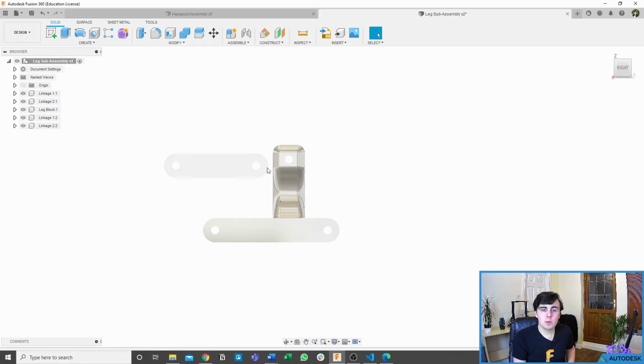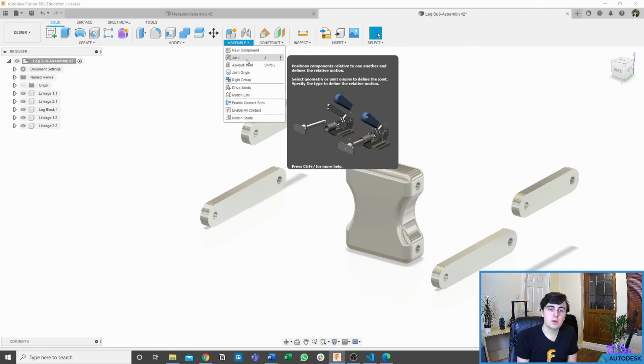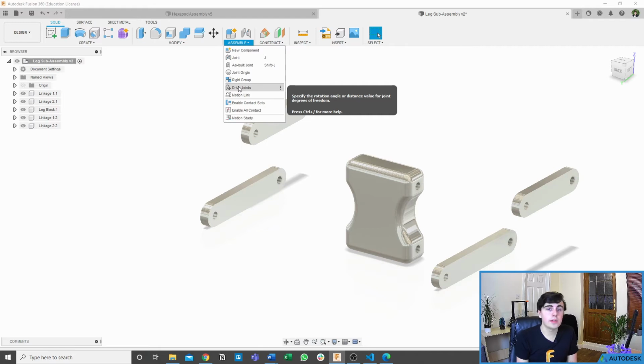Drag it across as before. Now what we want to do is apply a joint that comes between each of our linkages and this hole. The way we do this is from the assemble menu. So we've now worked our way through create, modify, and into assemble. Within assemble, you have an option to do a joint. So J on your keyboard.